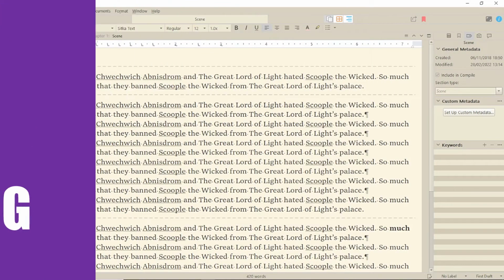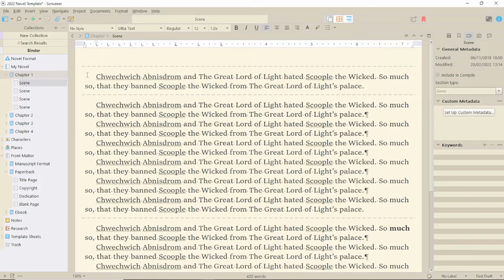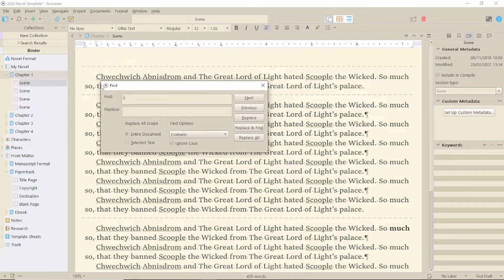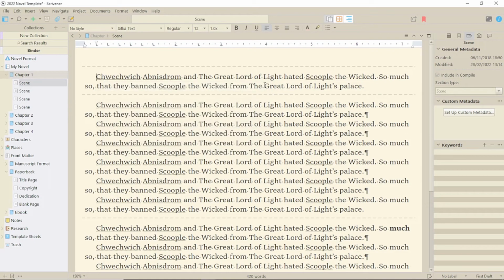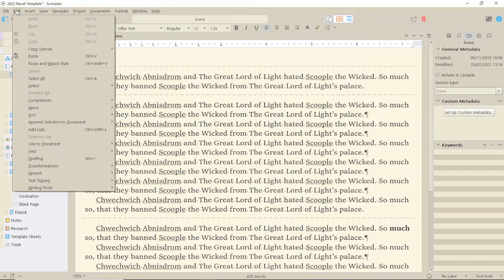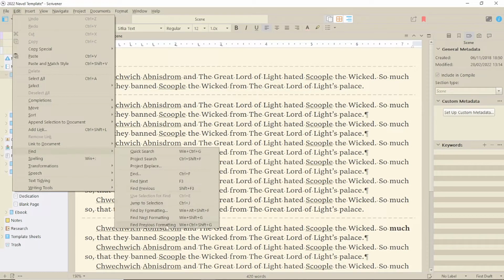If you're like me, you're used to just using Ctrl and F to bring up the Find function. But in Scrivener, that doesn't give you the formatting options. To access those, we first need to go to the Edit menu and select Find. And there you'll see Find by Formatting, and the command for accessing it.